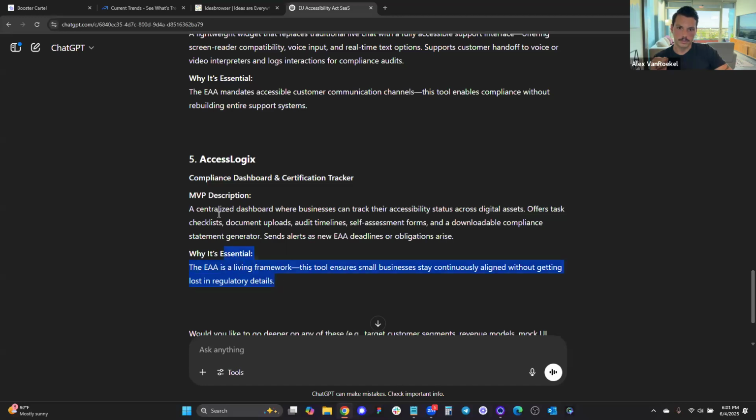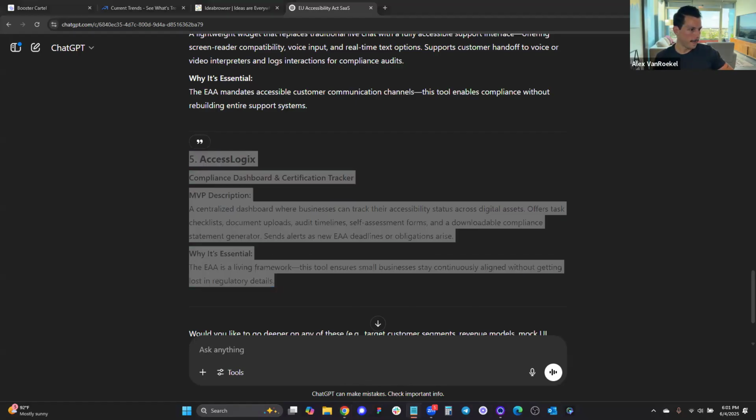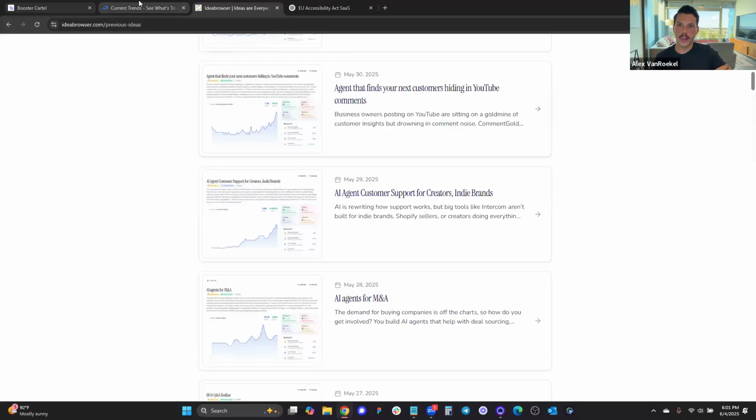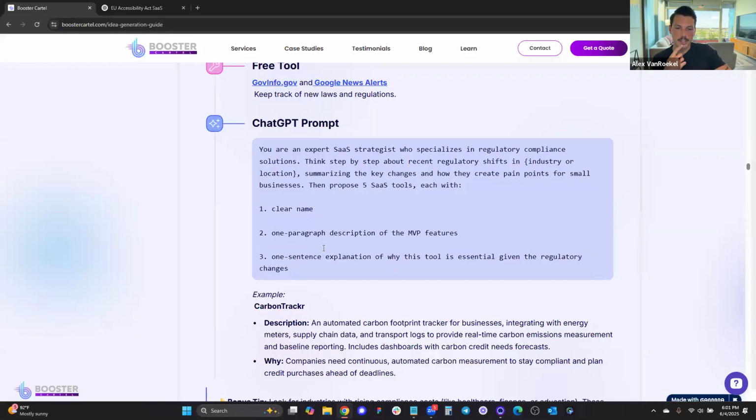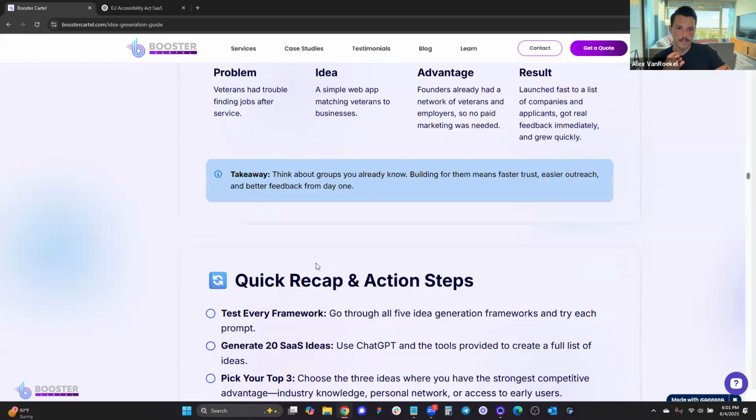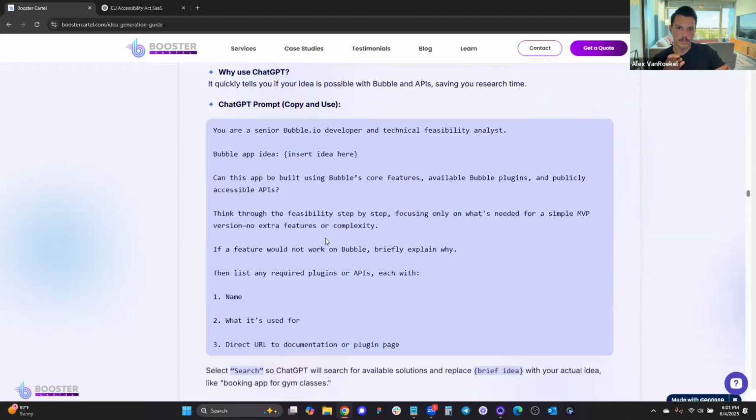I think we'll use this one. So we'll use this centralized dashboard. Just save this over here. And then we'll plug this into the prompt and check for feasibility.